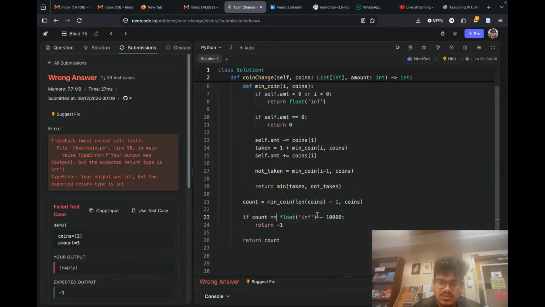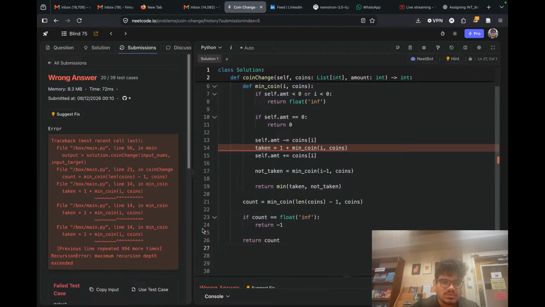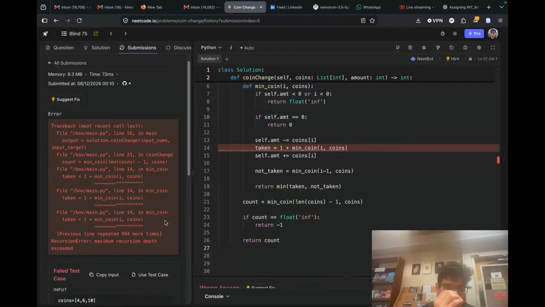Let us make it equal to and then just run. I submit it. The error is here. It says maximum recursion depth exceeded. So why is recursion depth exceeding?